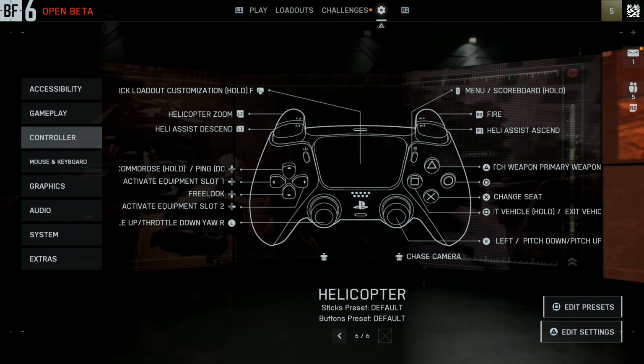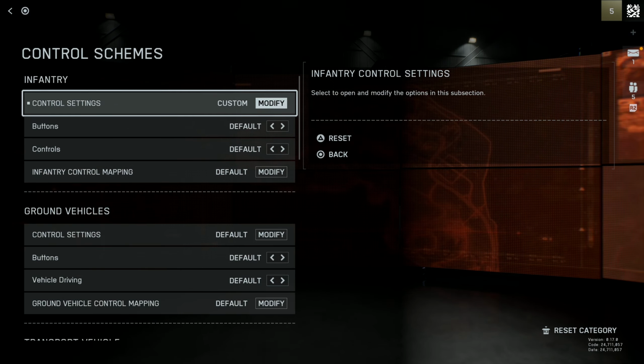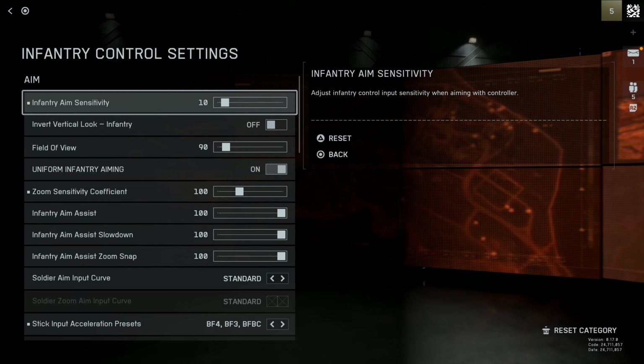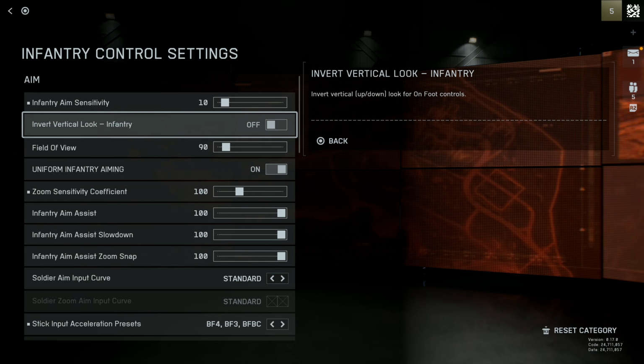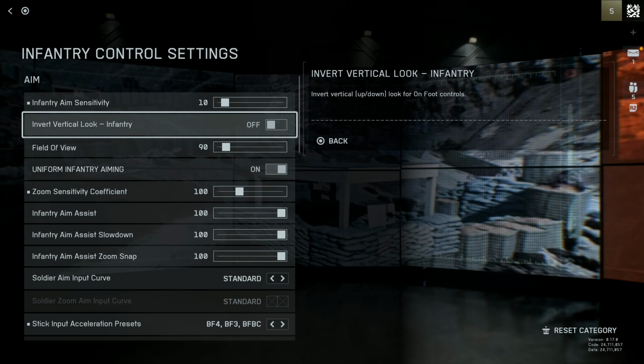Okay, you could just hit triangle from anywhere. Going to edit the settings, and it's going to start you from the top anyways. So infantry, you've got control settings. The first thing we're going to do is look right into that. You can click on here and again see infantry aim sensitivity. Some things repeat themselves, like I said, and then there's some other stuff that doesn't repeat.